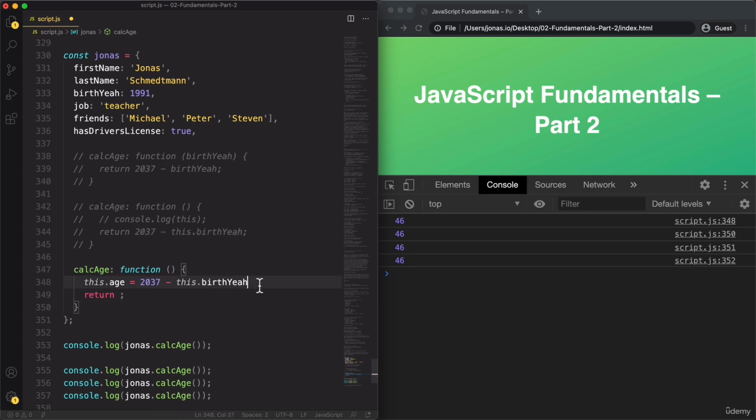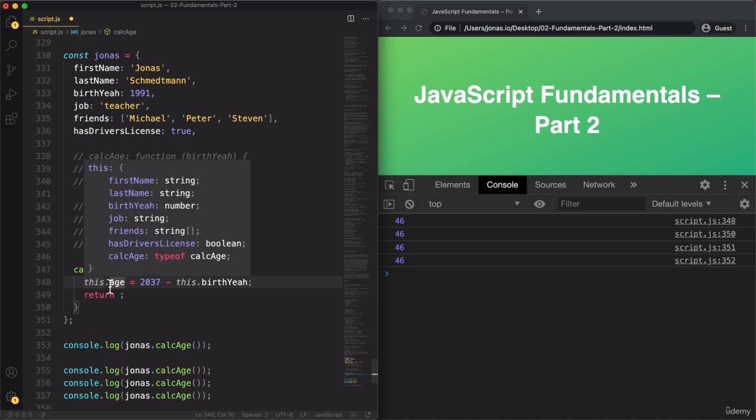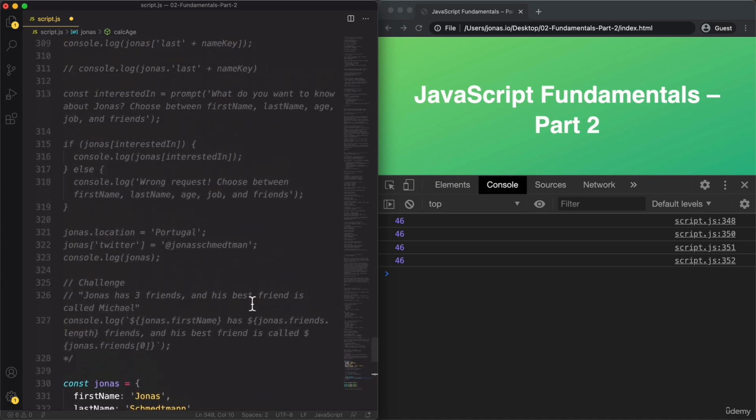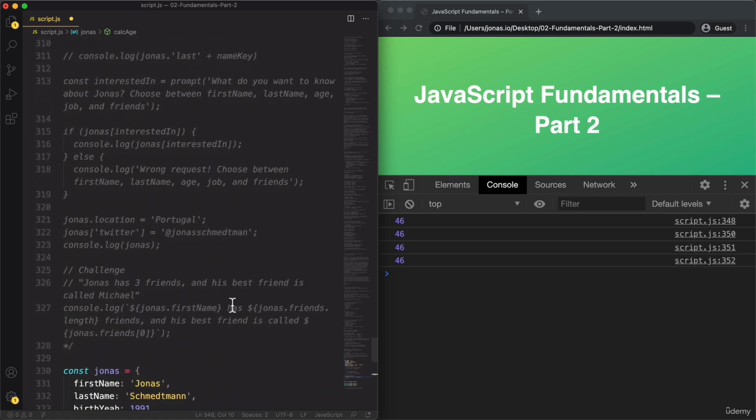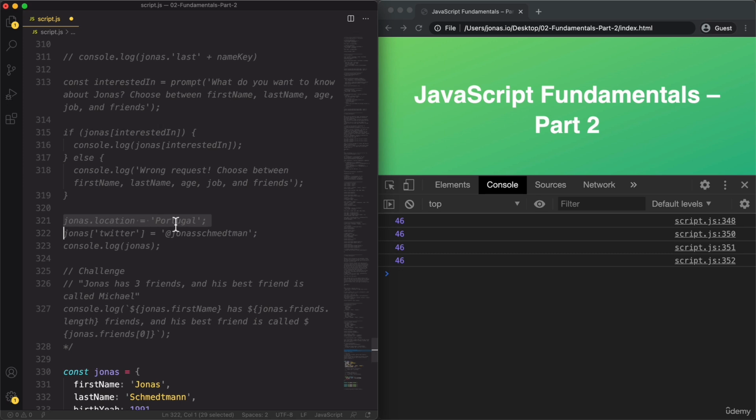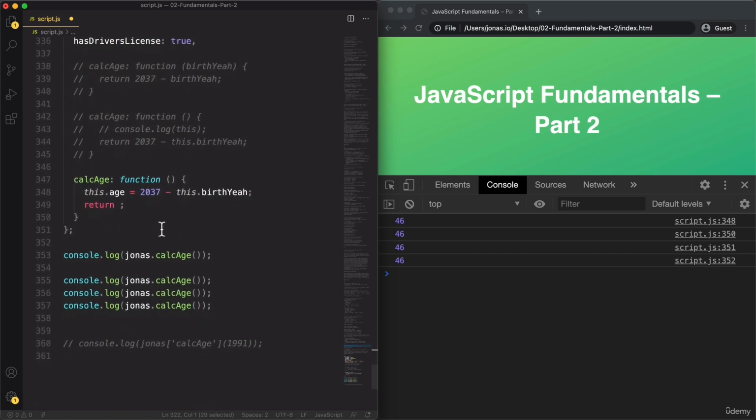this here. So we calculate the age, and then we create a new property on the current object. So in this case, on the Jonas object. And remember that we can use the dot notation like this to create new properties. So we did that in the previous lecture as well. Where was that? Yeah, right here. So here we created Jonas.location and set it to Portugal. And so here we are essentially creating Jonas.age and setting it to this age that we just calculated.